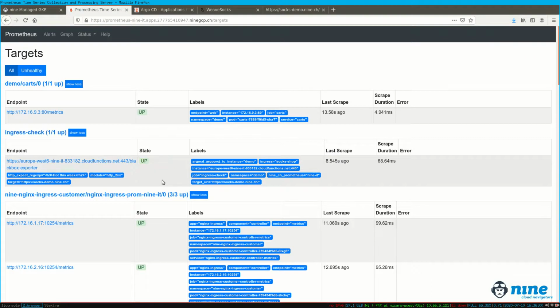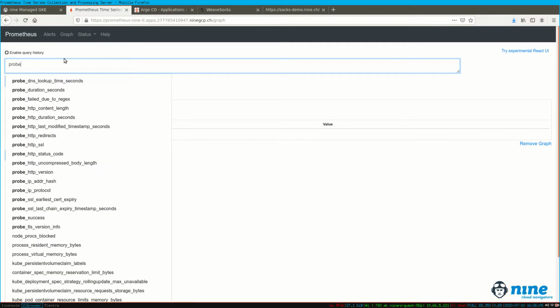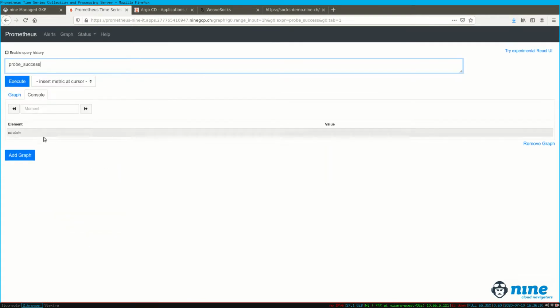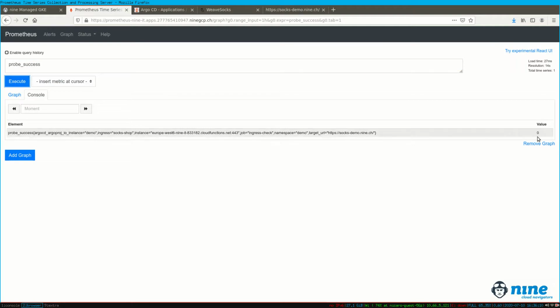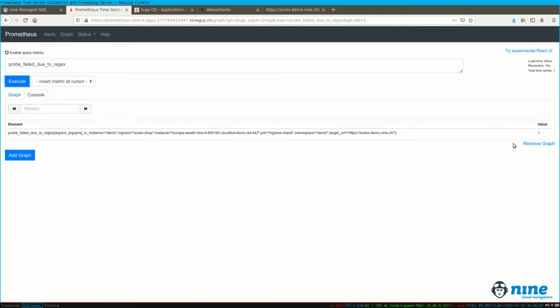So now it's up, it reached the target, but if we check our probe success metric, it's actually 0, right? Because we say probe failed due to regex, it is actually 1 now. So meaning it didn't find the expected regular expression. Yeah, that's it. You can use other annotations as well, which you will find in the support documentation.